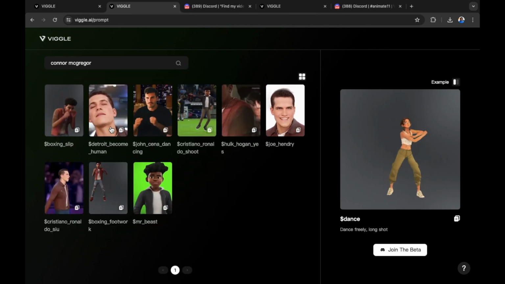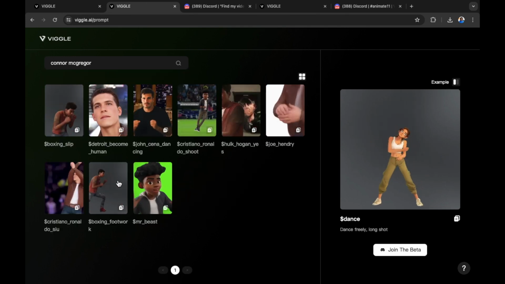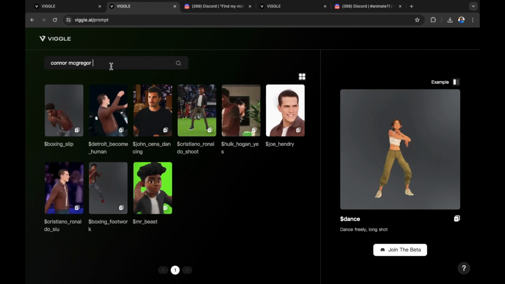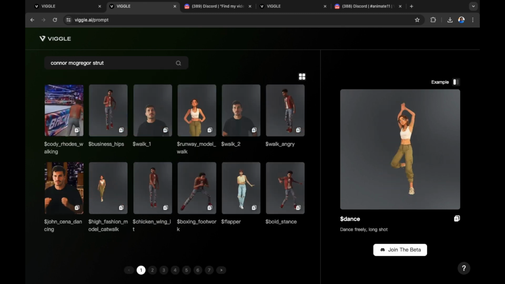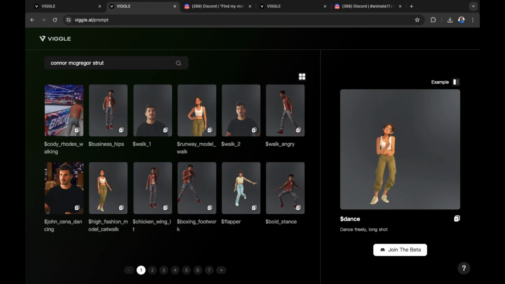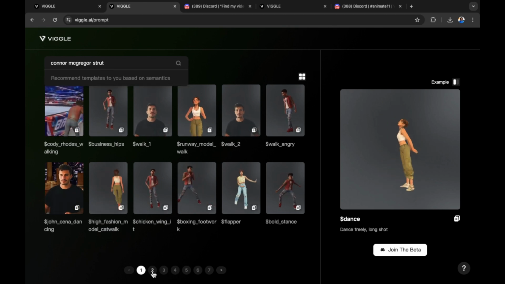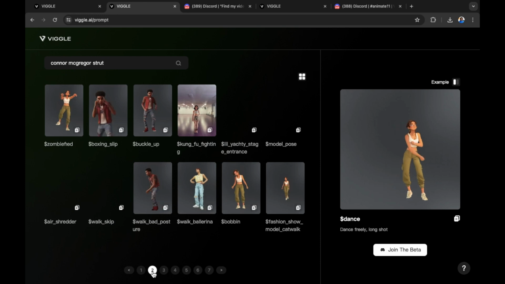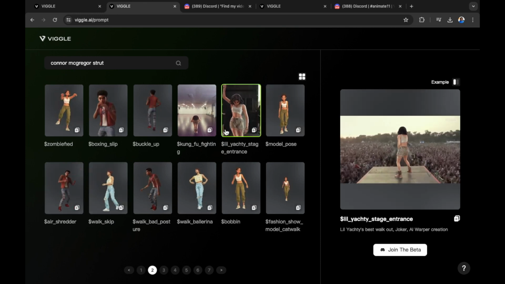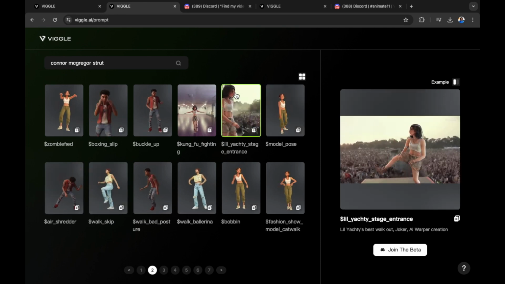Now I think I almost found Conor McGregor, or I haven't found him just yet. We want the billionaire strut. So let's look for strut. If I'm not mistaken, his walk is called the billionaire strut. We can't find it here, so let's keep searching until we find something that we want. In this example, we're going to select this one right here, as it's quite popular.